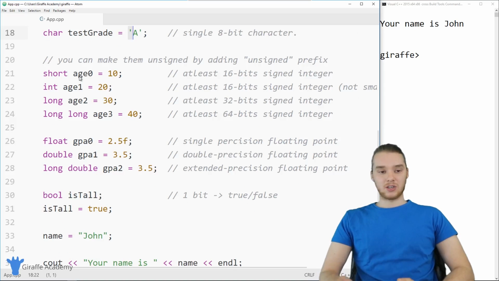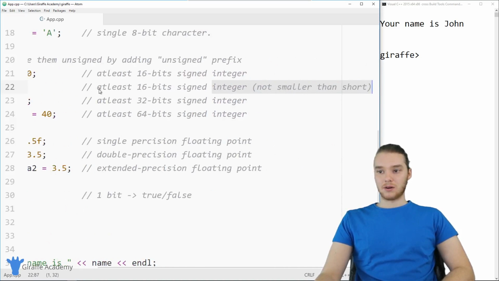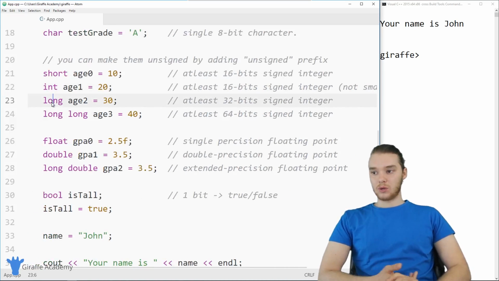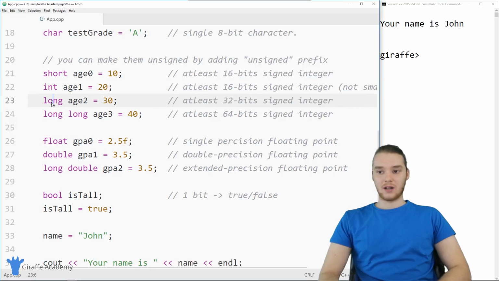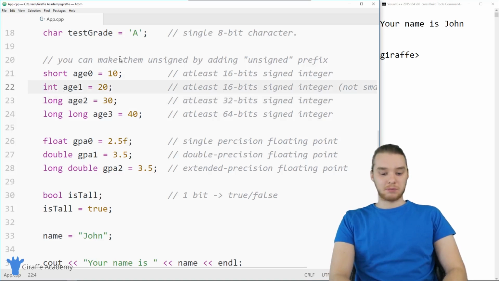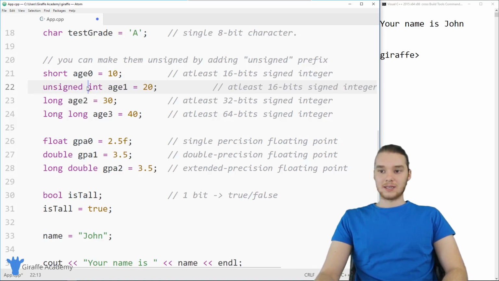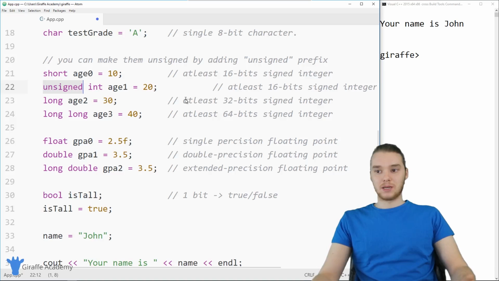And down here we have integers. So integers are going to be whole numbers, and there's a bunch of different types. First is a short, and that's at least 16 bits signed integer. And then we have the int, which is just like the default, and that's going to be at least 16 bits signed integer, but it's going to be not smaller than a short. Then we have a long, which is at least 32 bits signed integer, and then a long long, which is at least 64 bits signed integer. And you can make any of these unsigned by using the unsigned prefix. So I could say unsigned int, and now this is going to be unsigned instead of being signed.